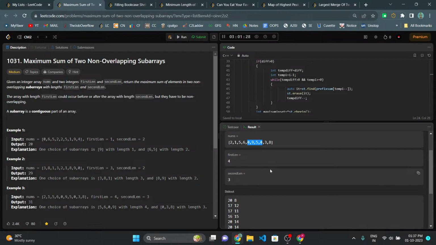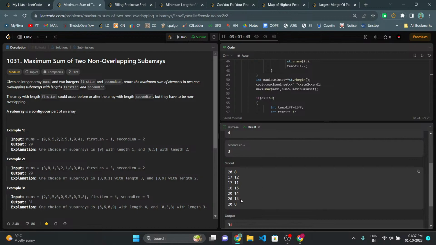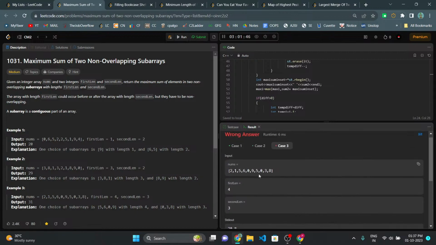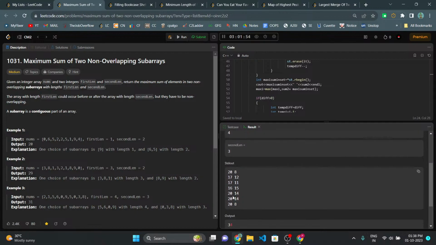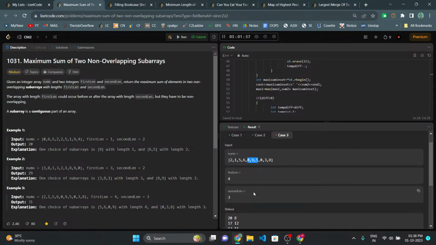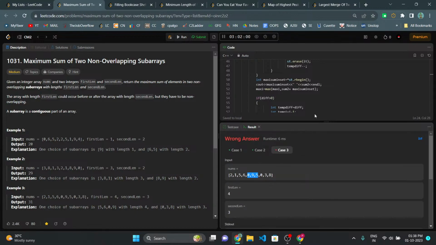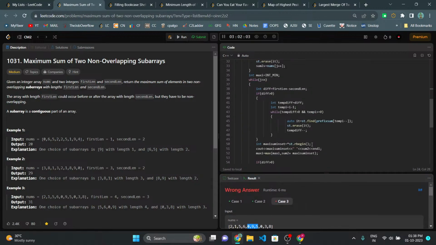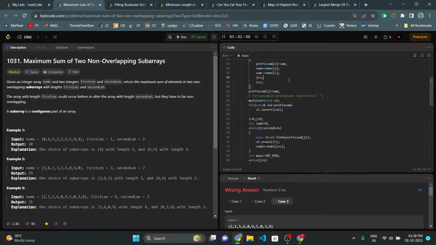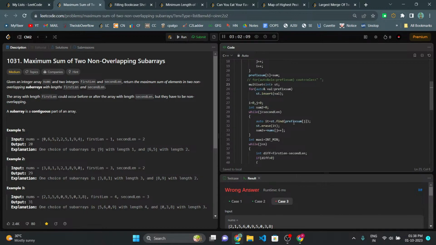8. Wait, why is it not giving on this one? This will come here. This 0, 9. The sum should be this, right? 6, 5, 11, 12, 13, 14. Sum should be, oh sorry. Maximum should be 14, not 20. What happened?